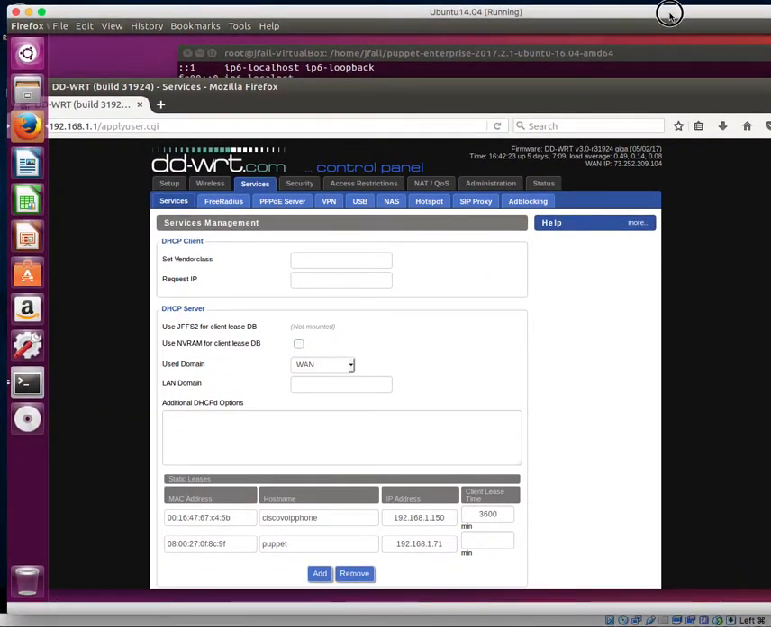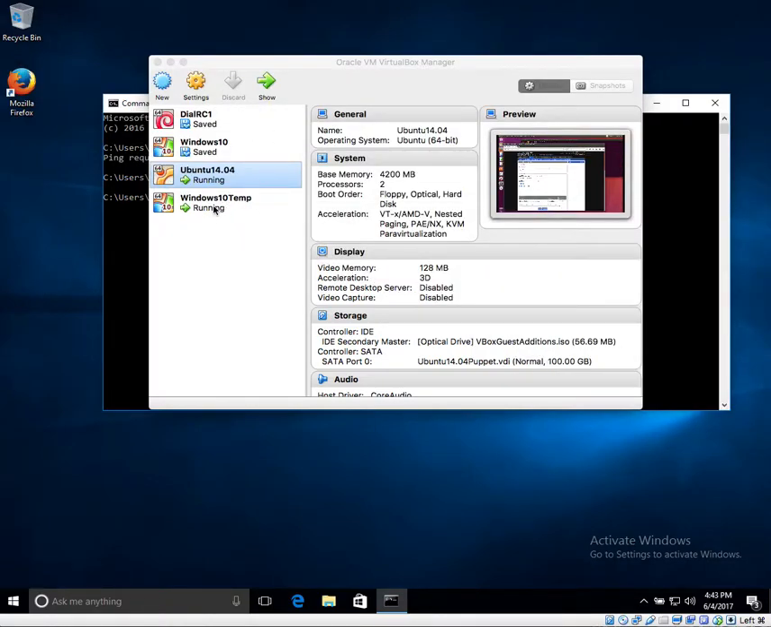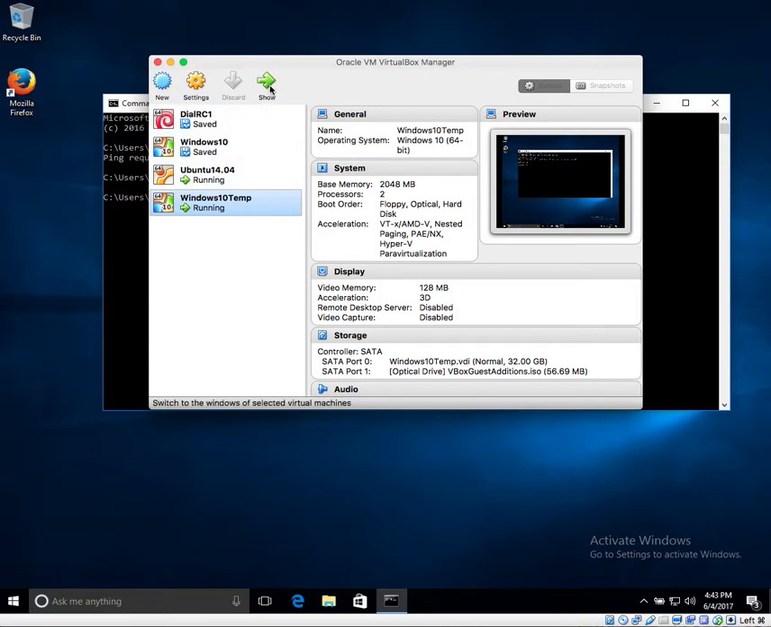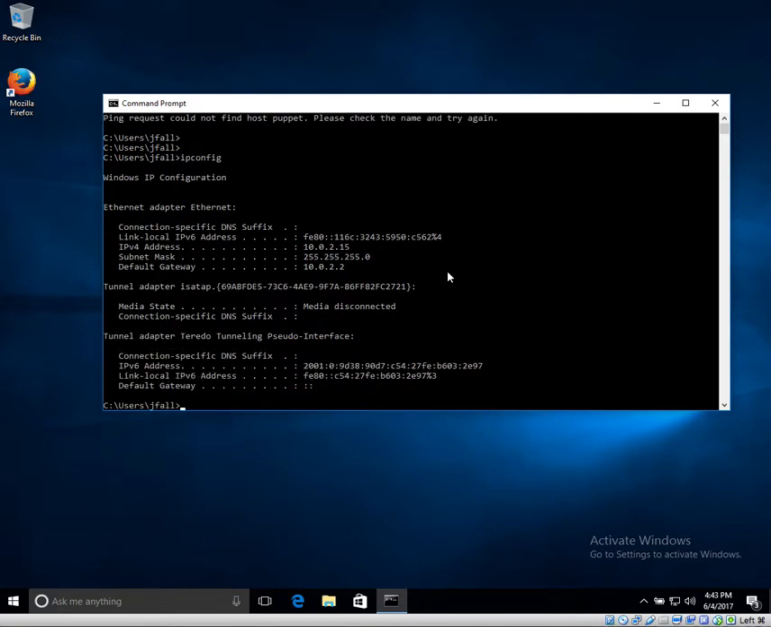Let's see. Let's minimize this one. Windows machine. This is one I'm using for a test machine. So let's figure out where this one is. Here it is. So I can ping myself, right? Doesn't work from my machine. Oh, I see. So it wants to ping puppet, and I'm on DHCP. No, I'm not. So the problem is that I have this VM connected up and it's on NAT, so that's not going to work.